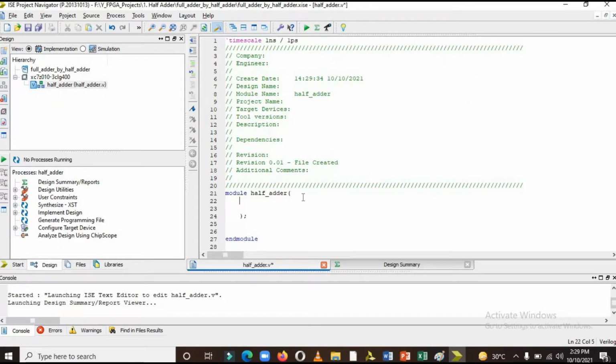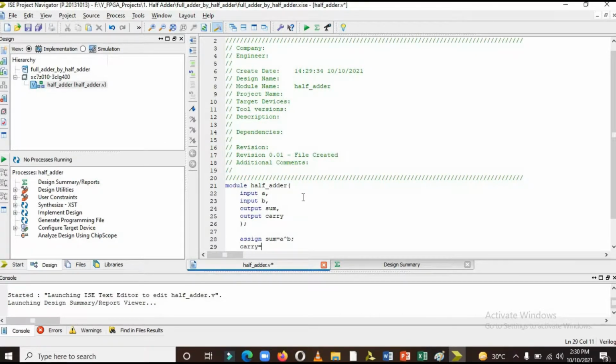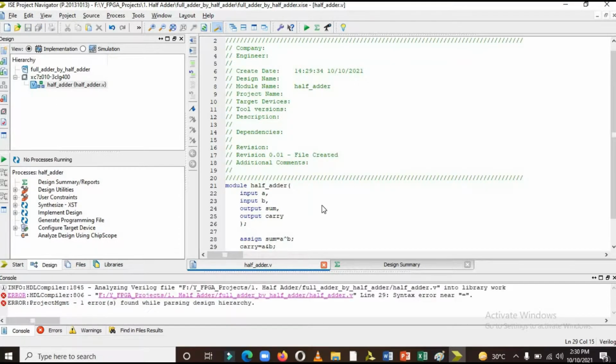Define the inputs of the half adder. As we know, we have two inputs and two outputs in case of half adder. Input A, input B, output sum, and output carry. And we know that in case of half adder we need to assign sum is equals to A XOR B, and carry is equals to A and B. Alright, so our half adder module is ready.